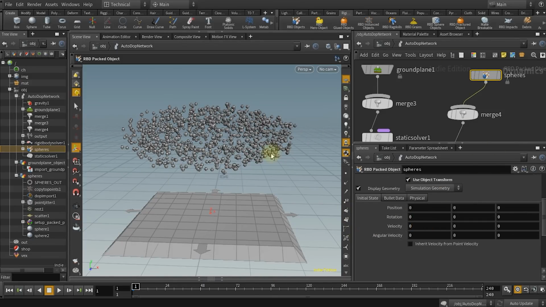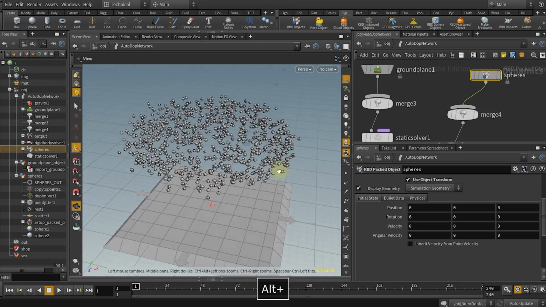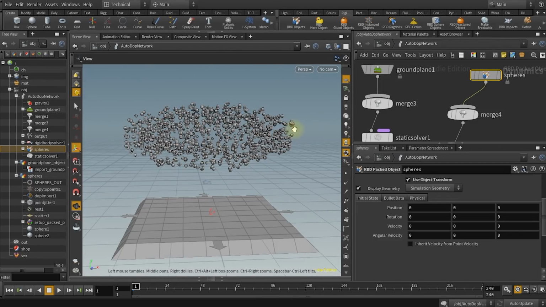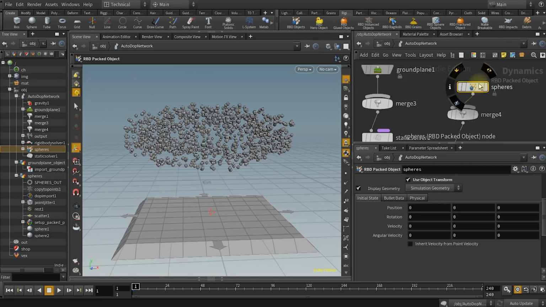So this is going to be the last thing I'm going to show you. I'm going to show you how to essentially apply different velocities, or random velocities, to all of these objects that we've created in our geometry node. You may have noticed that in this RBD packed object, same as with our rubber duck hero object, you have an option at the bottom to say inherit velocity from point velocity.